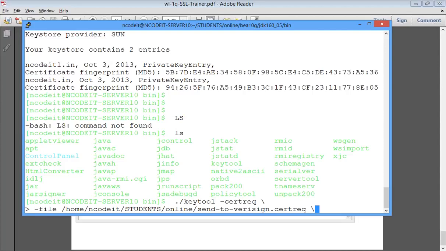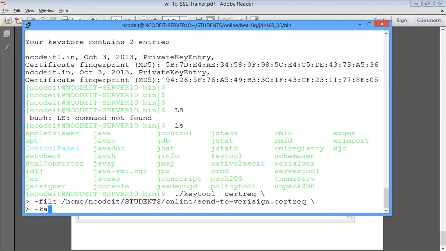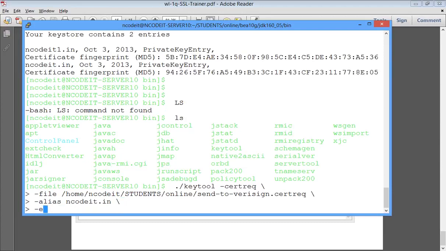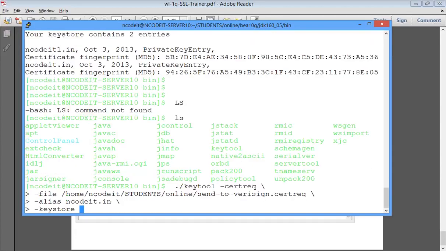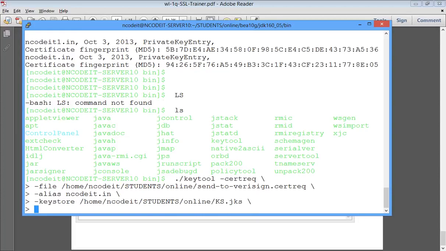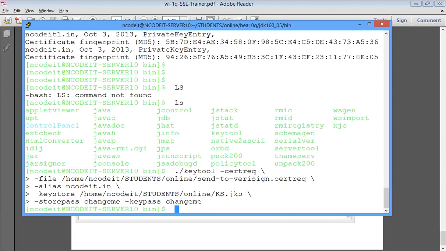Now we are storing it in this one, and we are creating that CSR for an alias encodeit.in. This alias is stored in this key store. This is the key store where it is stored, right? And to access this key store, give the passwords: store pass and key pass. That's it. So your CSR is generated.